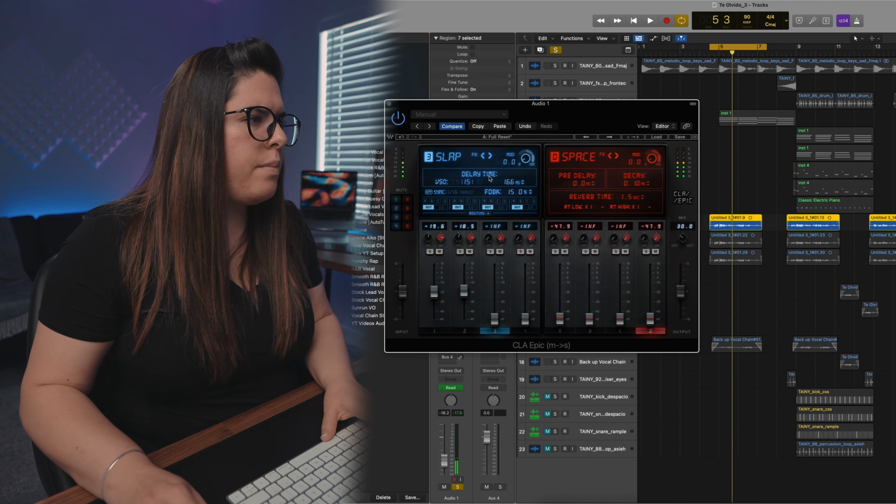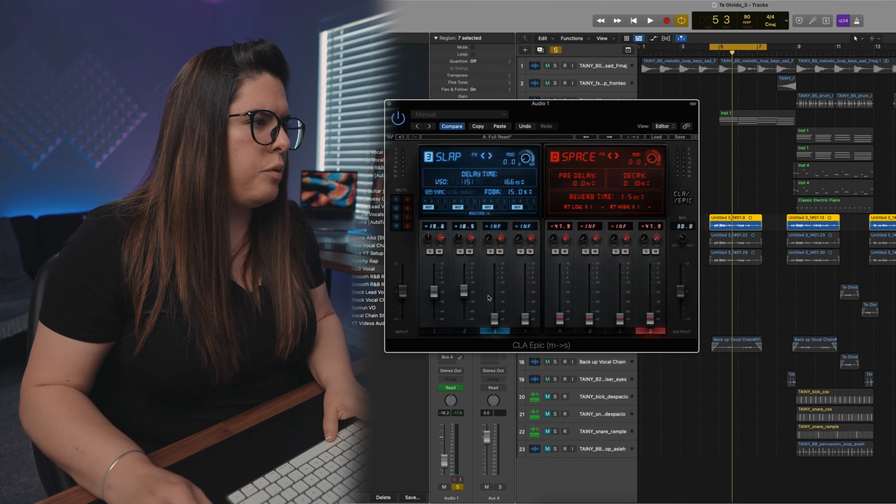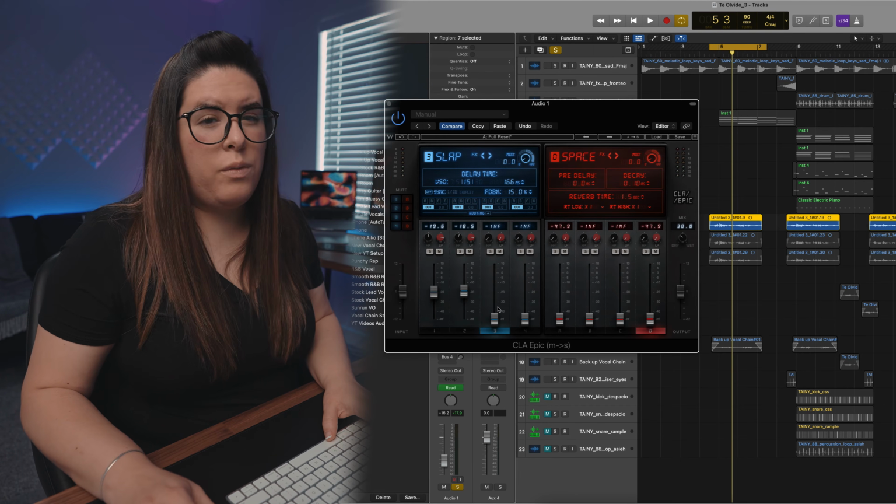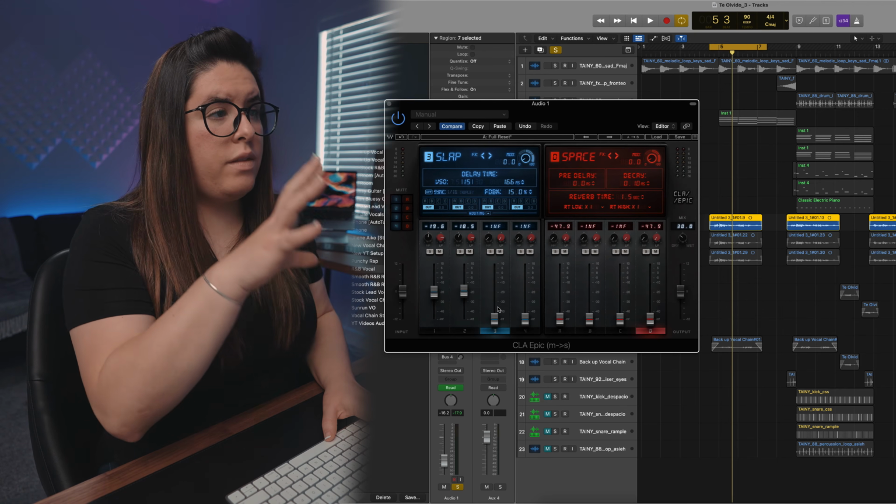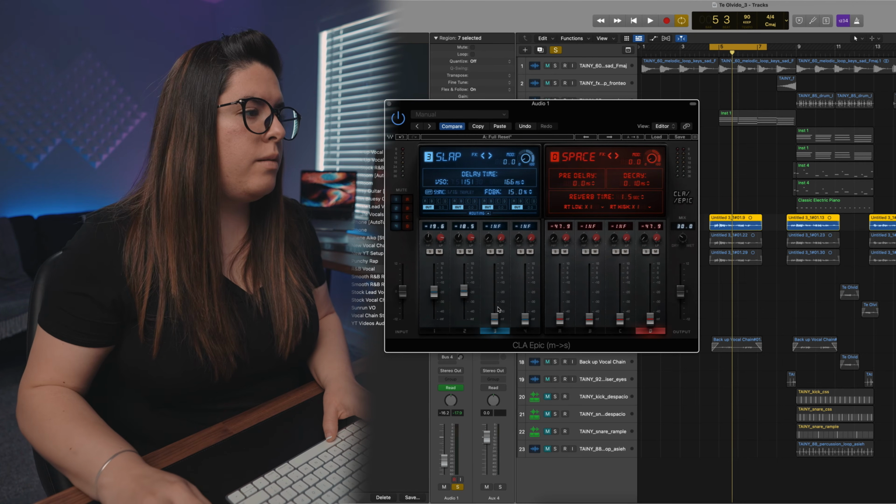Then we go over to the slap delay, and you can change your settings here, but I'm just kind of messing with the knob so you can really see the power behind this plugin.